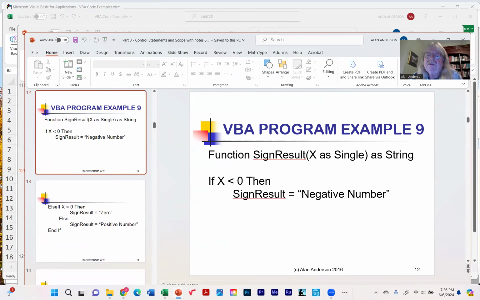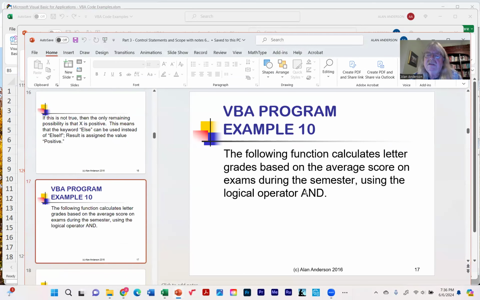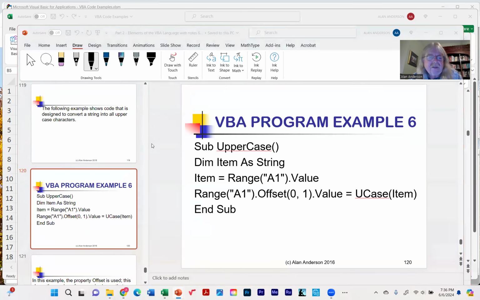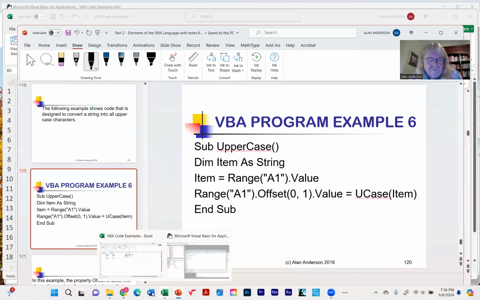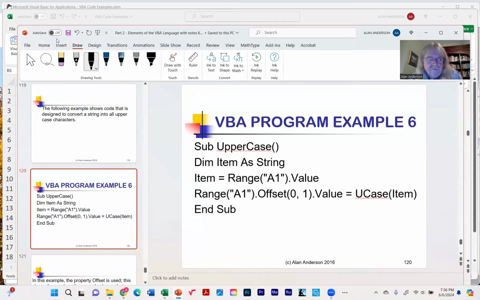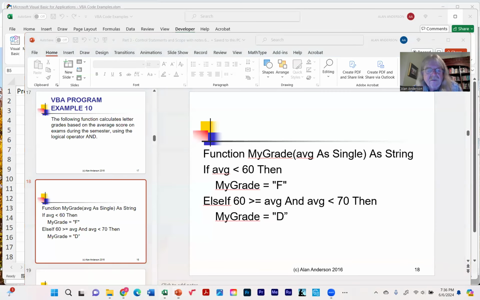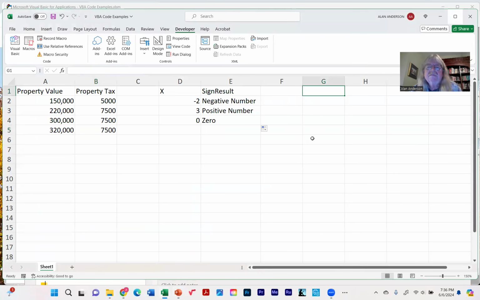So for example, let's look at this one, number 10. We're going to figure out everyone's letter grade based on their average score in their exams. So we read in a grade, and I'm going to follow along here. Just close this one out. And I'm going to go to Excel. So I'm just going to randomly pick a bunch of numbers.